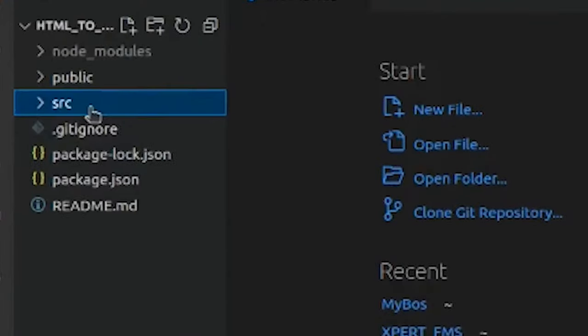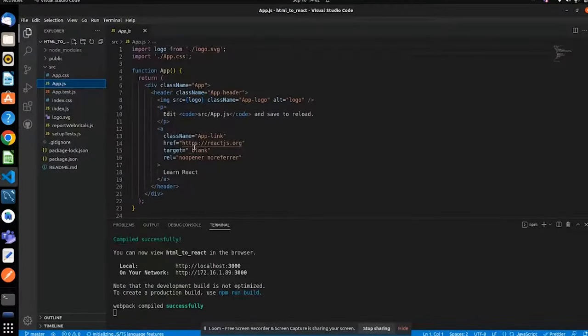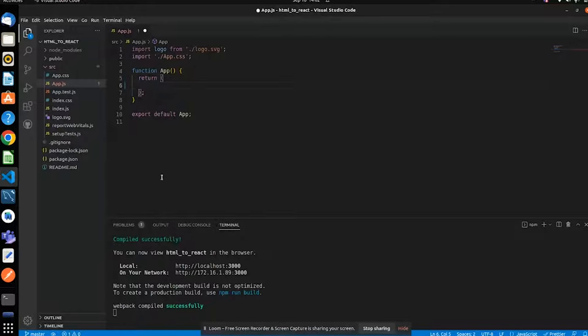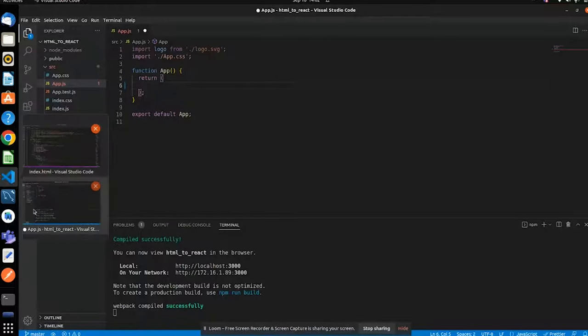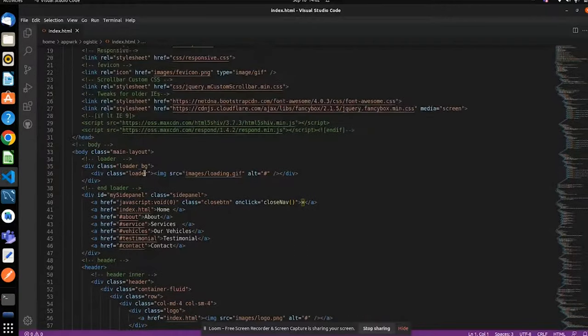So, let's move to the App.js file in the src folder. The content which is visible in the browser is the same which is present in this file, which is App.js. Now we will remove all this code written in the return statement. Alongside, we have also opened the HTML index file in VS Code.